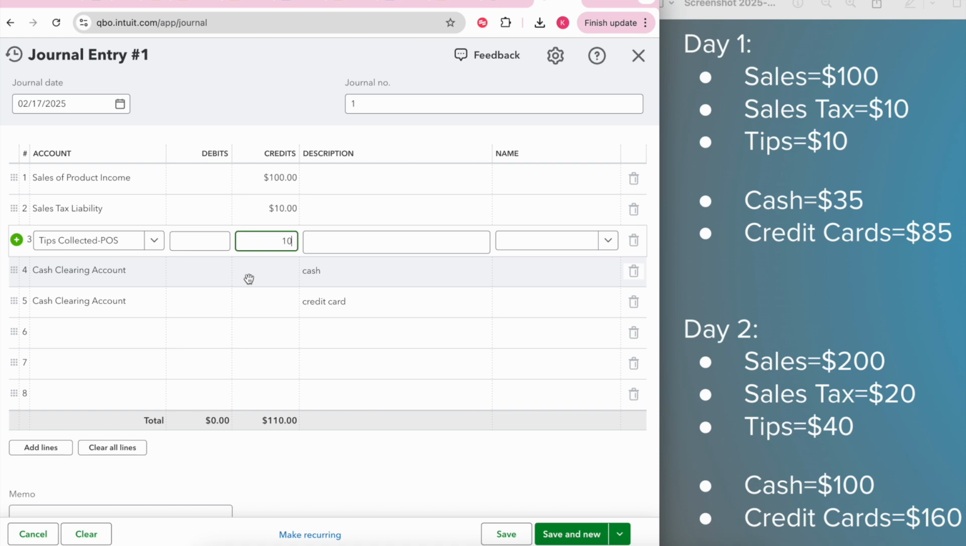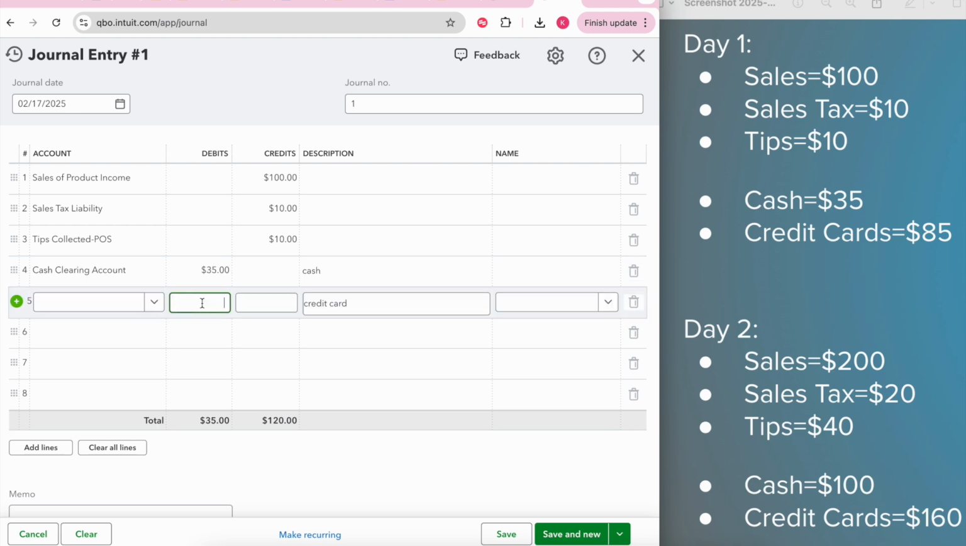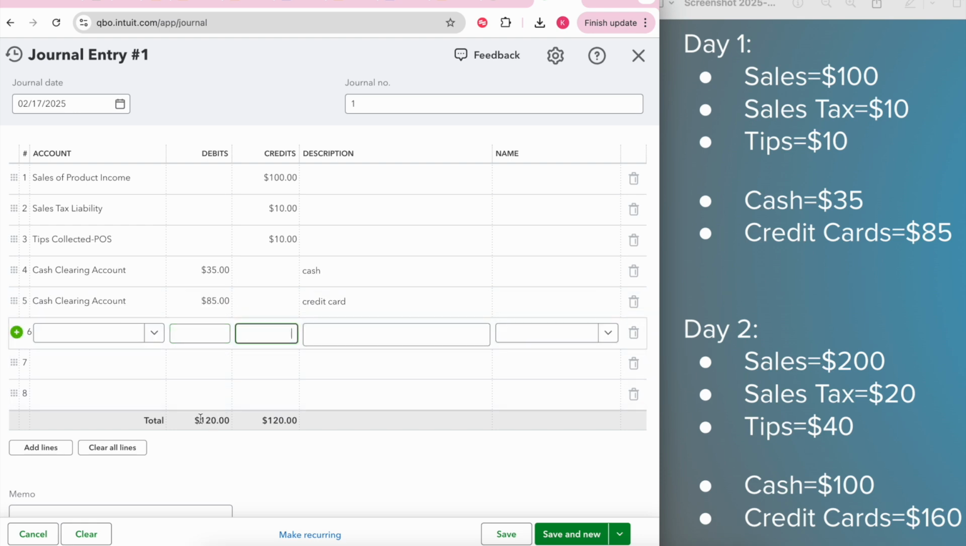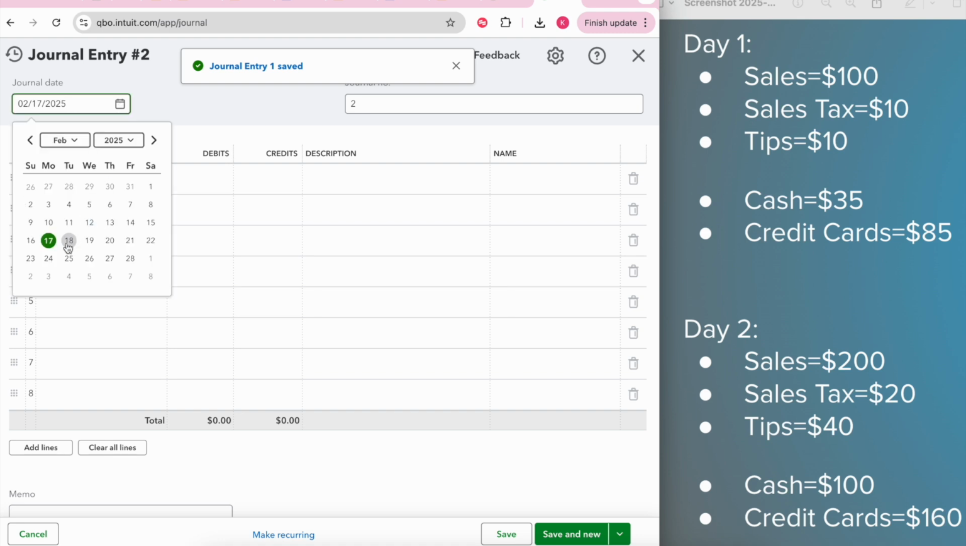So that goes there. Then we go over here to debits because the clearing account is going to be a debit. And our cash was $35 collected, and our credit cards were $85 collected. And you can see down here, our debits and our credits match at $120. Okay, so I'm going to go ahead and hit Save and New, and we're going to go ahead and enter the next day. So I'm going to hit Save and New, and then I would put in the next day.